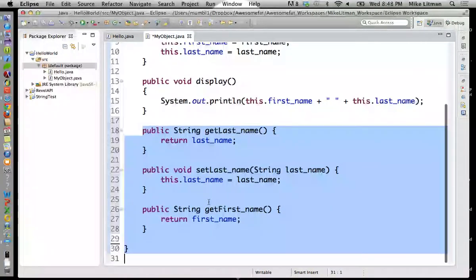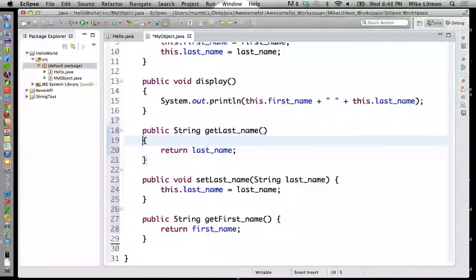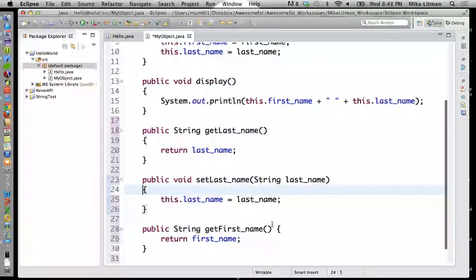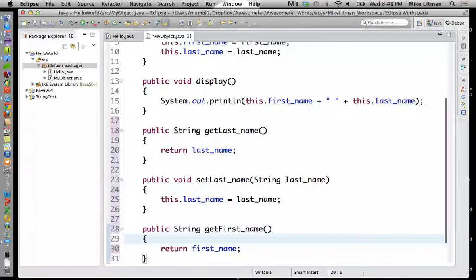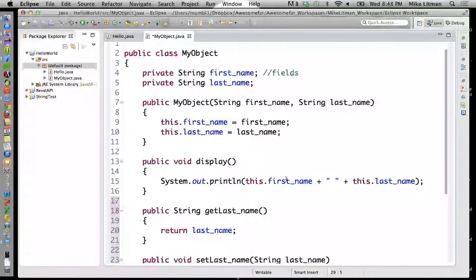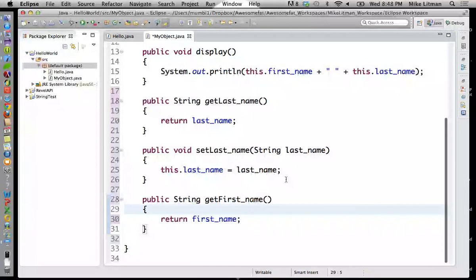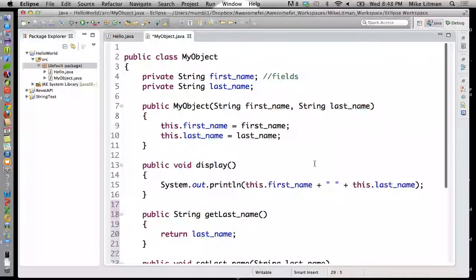There's my methods. Puts the curly braces in places I don't like, but small price to pay. Especially when you have classes that have a bunch of fields, not just two. That make sense? Okay, so those are objects in a nutshell.